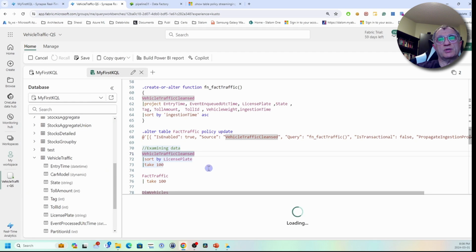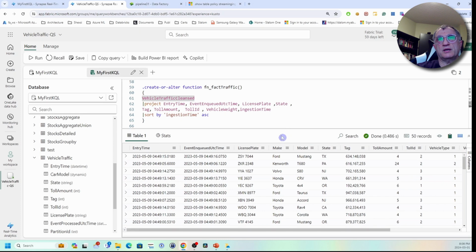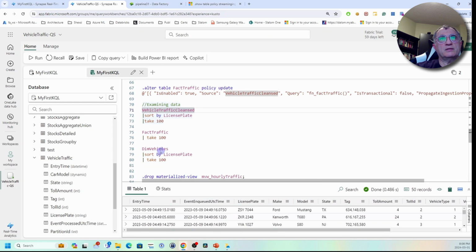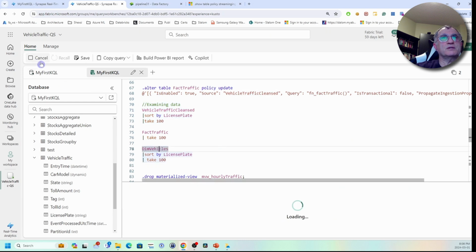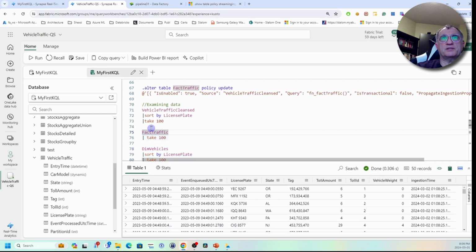So let's first browse my cleans table. Okay, so I can see the data. Now it's cleansed and nice. If I take a look at my dim vehicles table, it has dimension related columns. And similarly, my fact table contains fact specific columns.